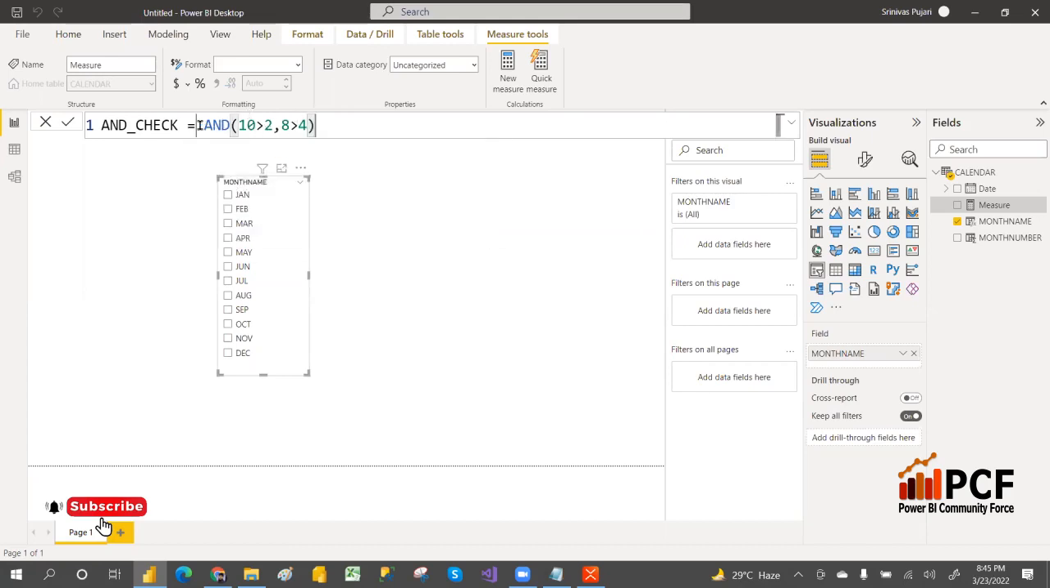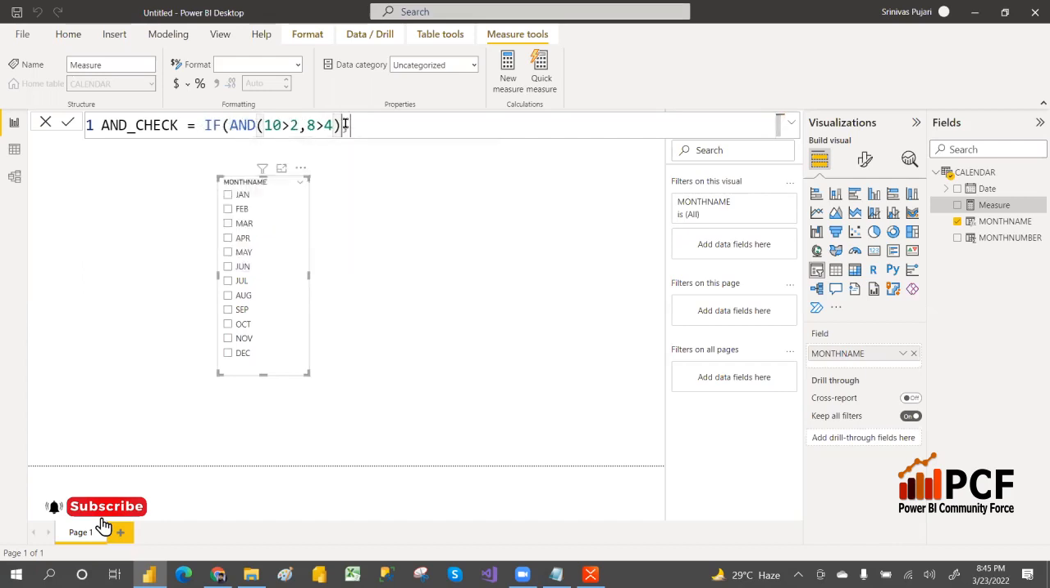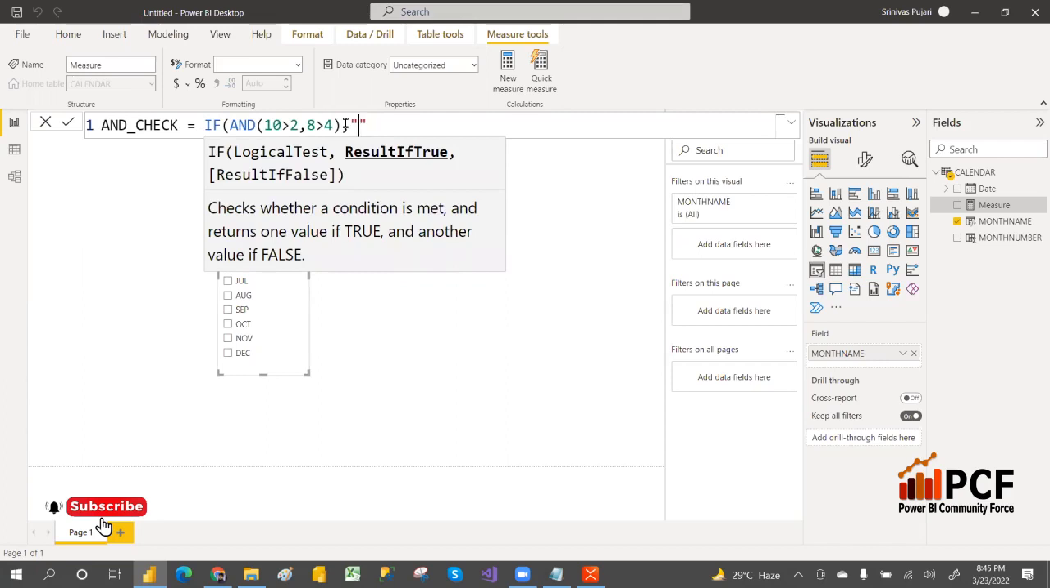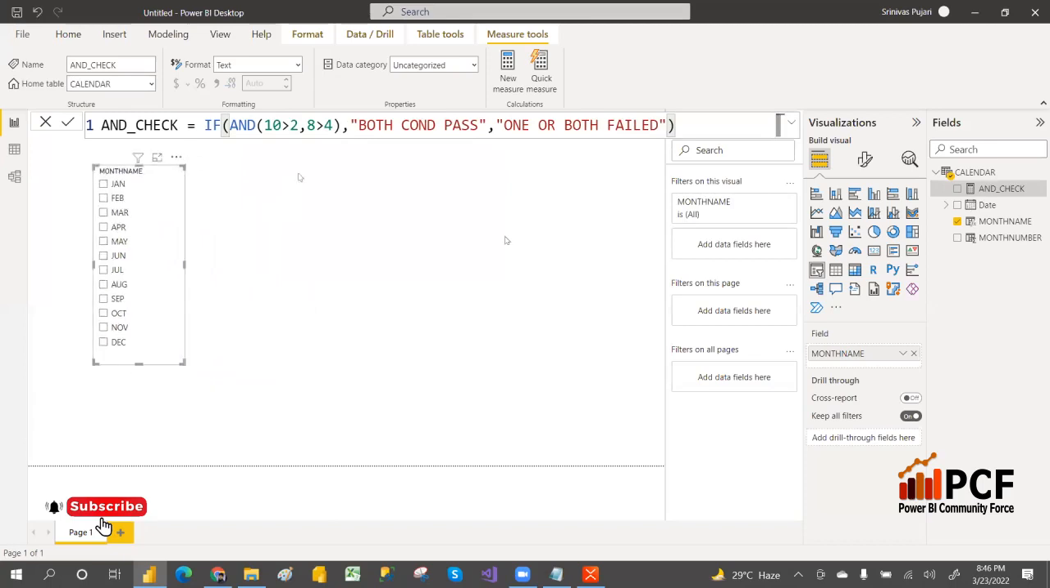If you want to see the results, you can go with the IF condition. It will check the logics; if the logic is true, write both conditions pass, and then one or both fail. Let's close this and see the results. We can see the results in a visual, any visual, but we'll go with the card, which will be very comfortable.